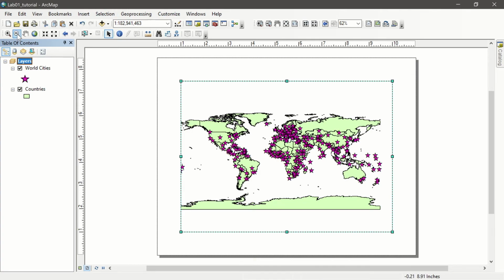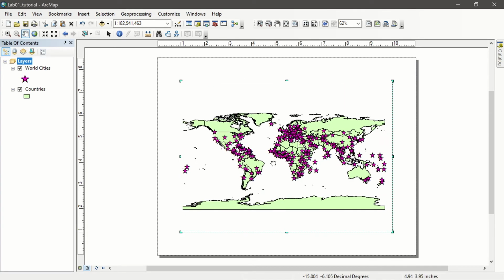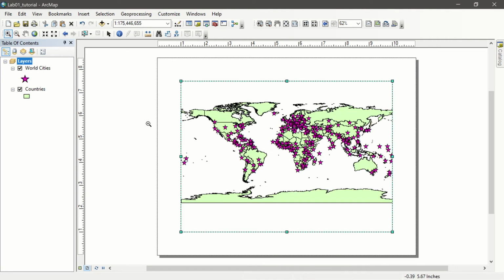And I can hit the pan tool, this hand, and that means I can interact with my data without moving the data frame. And if I hit the zoom tool, we can zoom in a little bit and make sure the data fills the frame. All right, that looks pretty good.